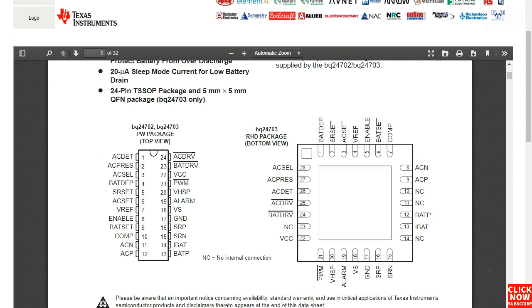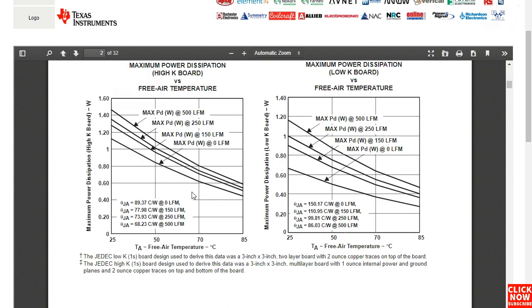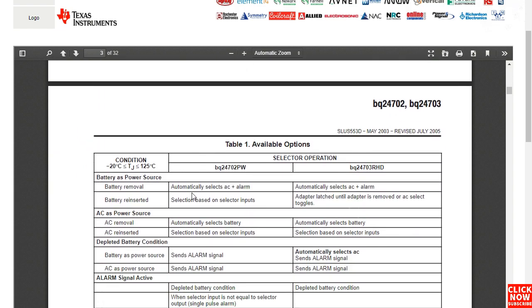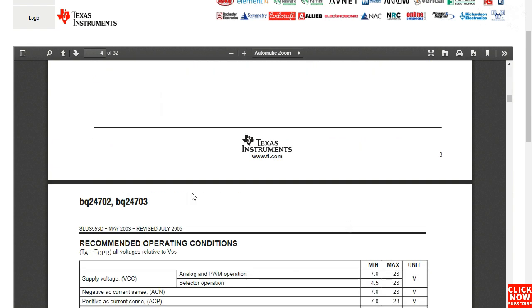Here this is your IC pin configuration. As you can see, it has 24 pins, and you can find two models of this IC: a rectangular one and a square one, depending on the type of the motherboard and the type of IC used in the motherboard. In this data sheet, you can find the description, the characteristics, the recommended operating conditions, and all about this IC.